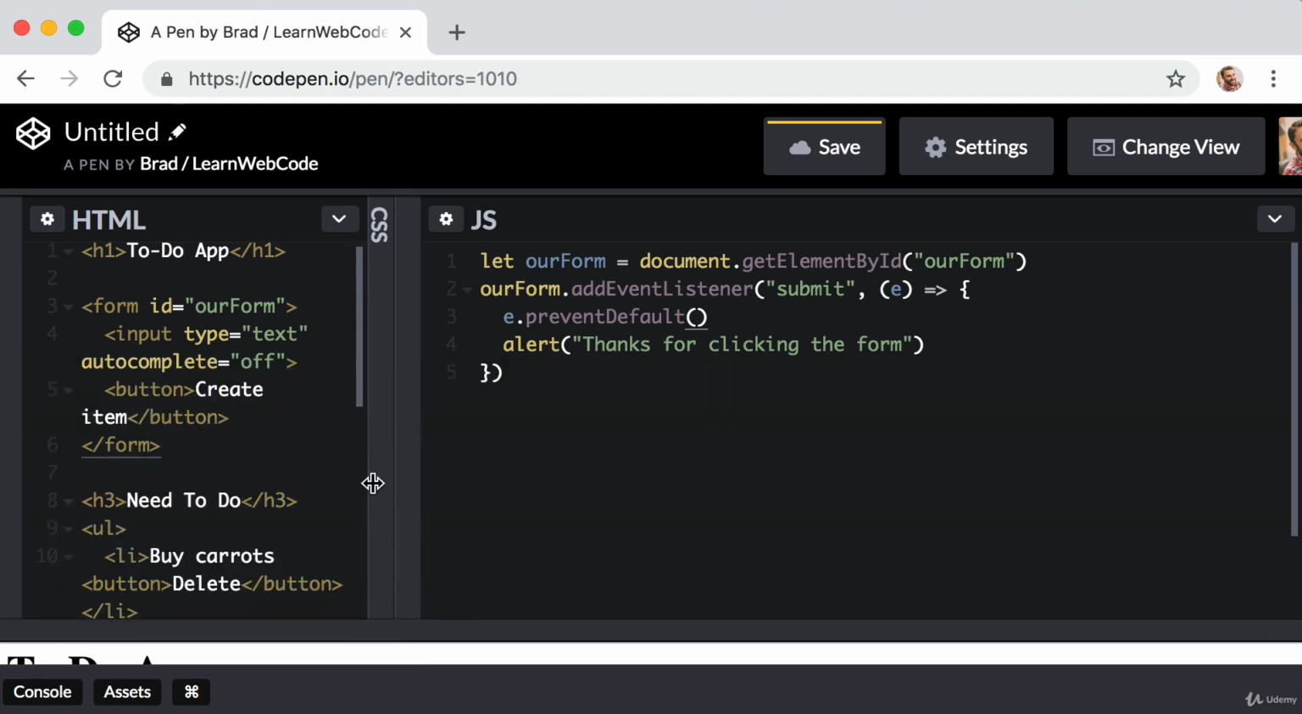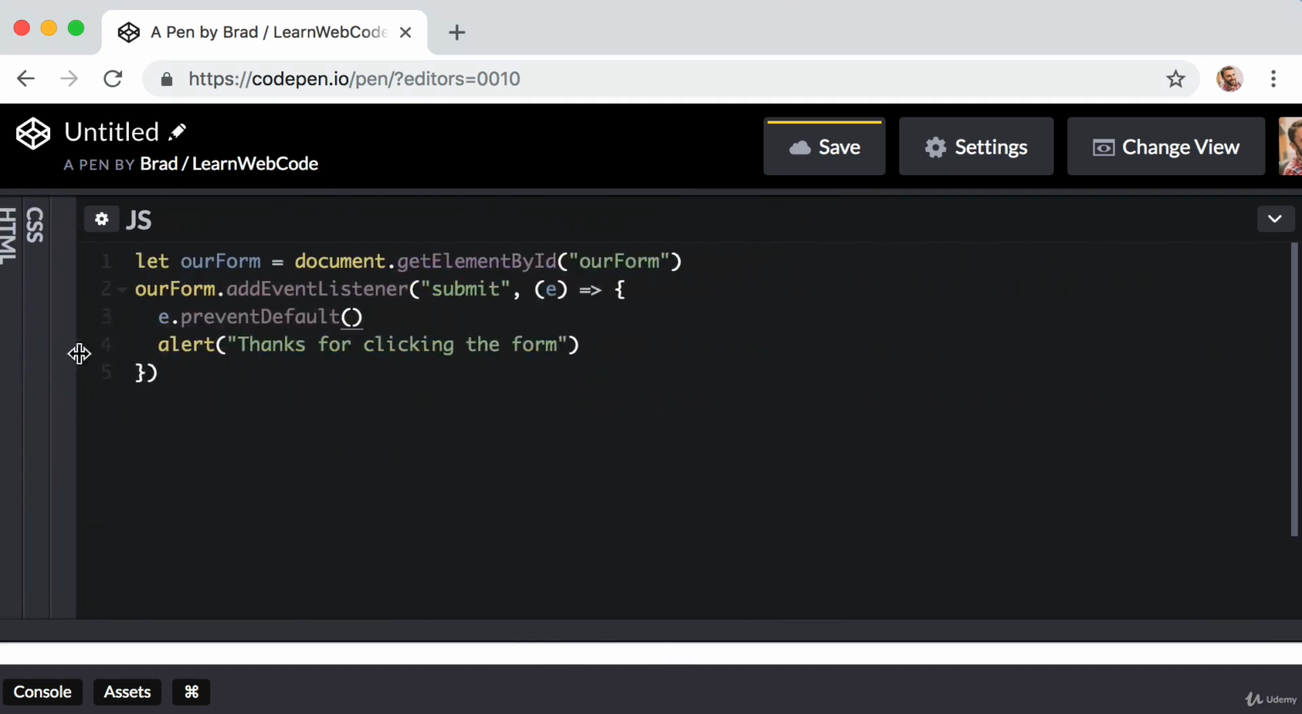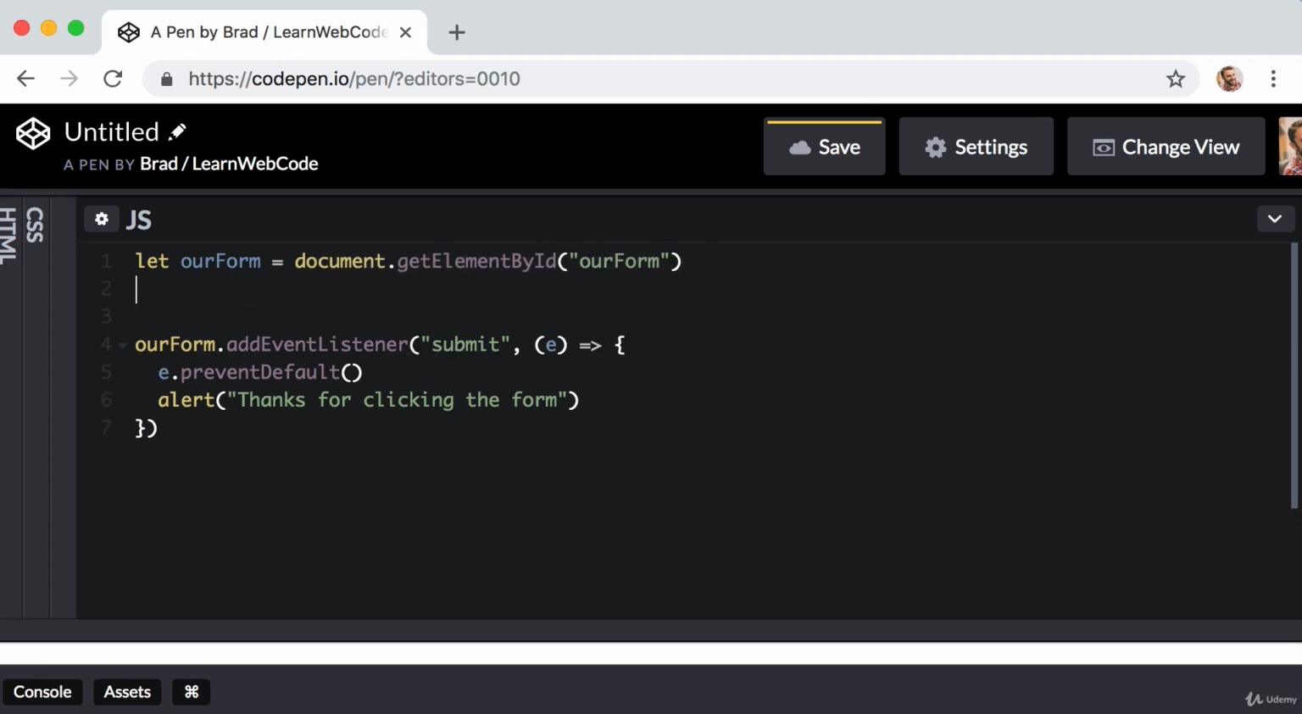Back up in our HTML column, here is the input that lives in our form. Maybe right after the word input, let's give it an ID. You could come up with any name you want, but I'm going to call it ourField. Then over in our JavaScript, just like we did with the form, remember we created a variable that stored the object that represents that HTML element. Let's do the same thing for our field. So up here I'm going to say let ourField equal document.getElementById, and it had an ID of ourField.